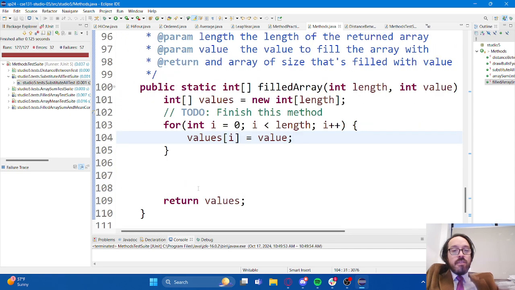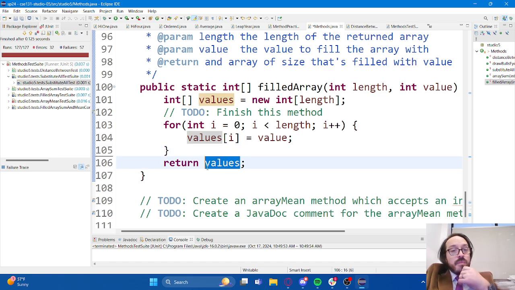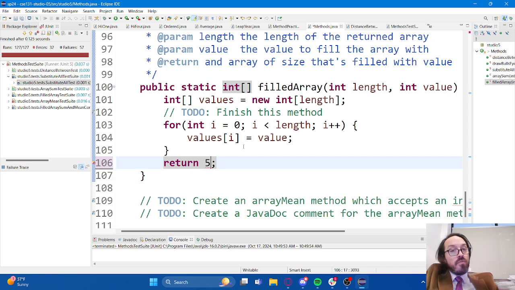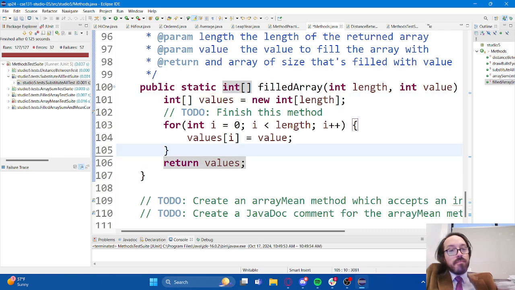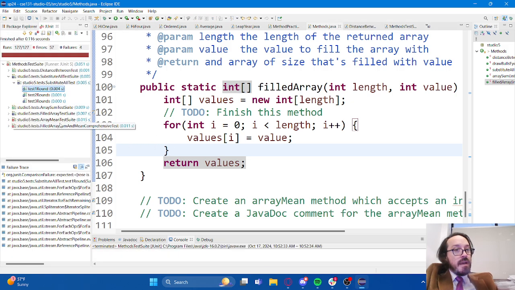All right, and then the return statement, which says what our output is down here. Note though that this has to be an array, right? So let's just say for experimentation's sake, I change this to be 5. We now have a problem. 5 is an integer, but it is not an array. So when you have the return type specified as an integer array, it needs to match. It needs to be an entire array of things. It cannot just be a single value. So that's why we're using values, which is the name that we've given to our integer array, as our return value at this point. Let's go ahead and rerun these tests and see if they pass.